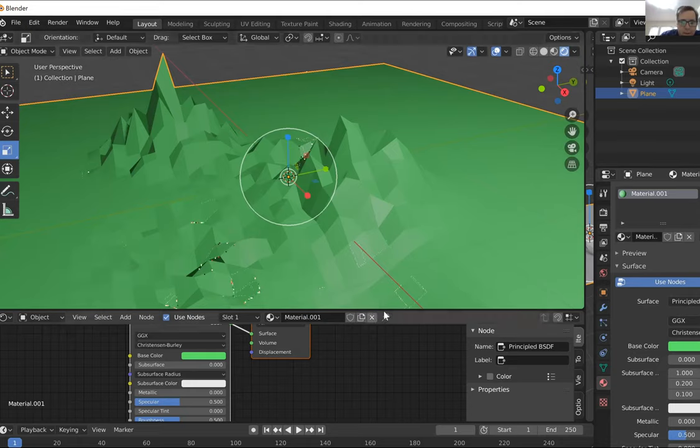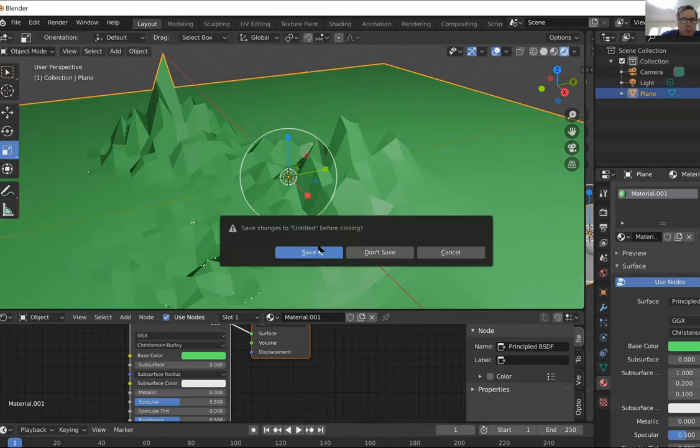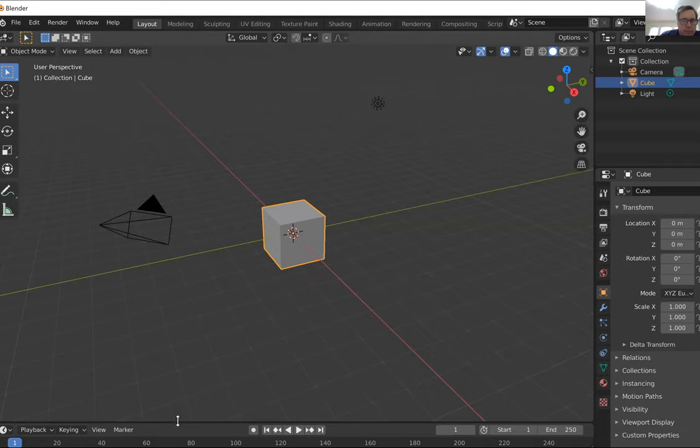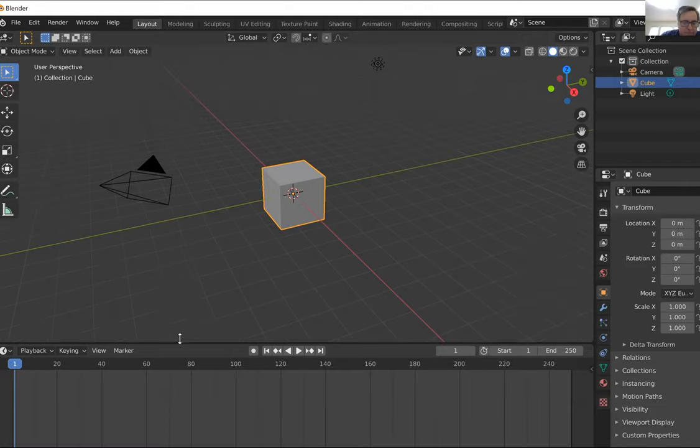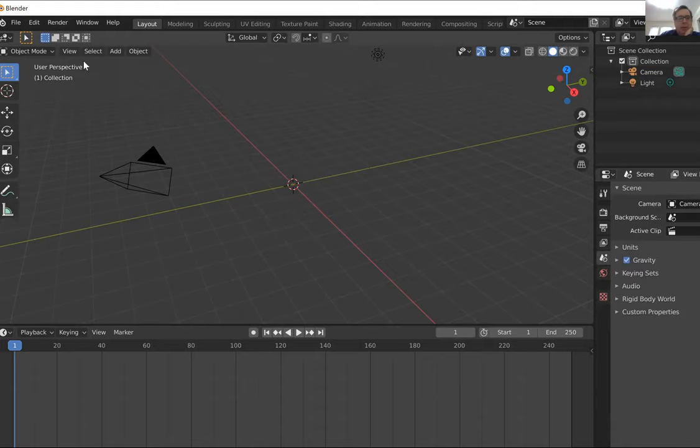Let me see. Let's go back to a new general. Save changes, don't save. No. And so if you go down here, the cursor changes to two arrows and you drag up. And that is your timeline for animating. And I don't know what kind of object you want to animate, maybe something more interesting than a cube. So delete that.